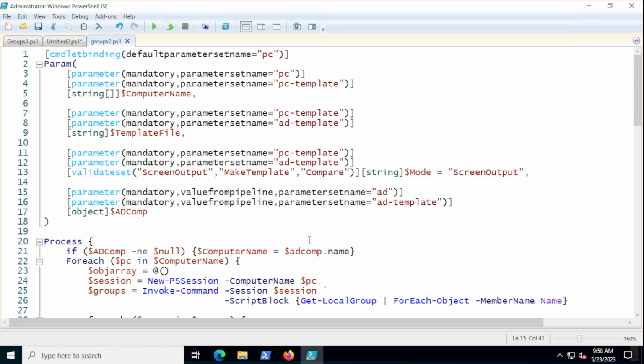So if you wanted to check those out, I'll upload those to the download site that I use for all the scripts. If you look in the description on the video, I'll have those available. All right, so with that, that is using multiple parameter sets and some other tricks to go along with it: pipeline input, objects, all of that fun stuff.